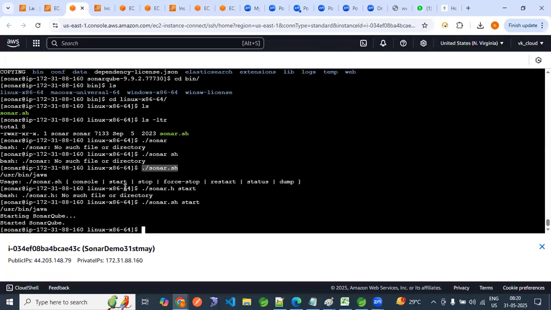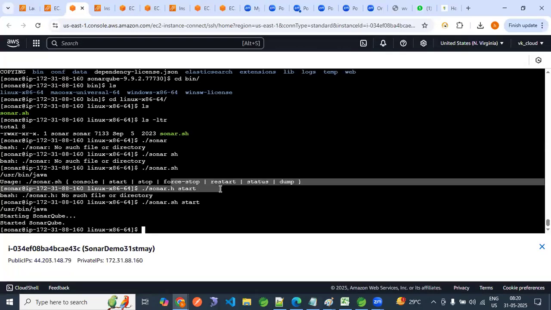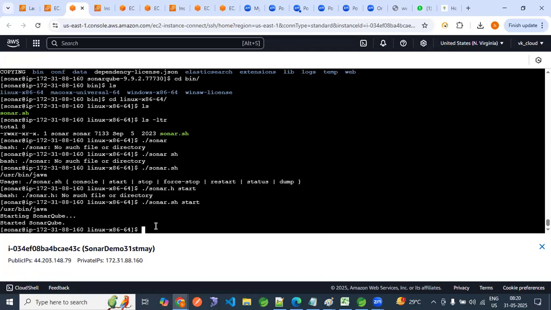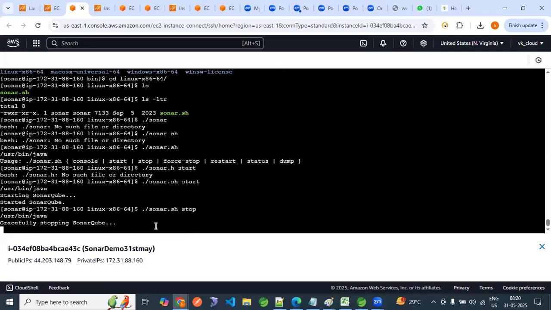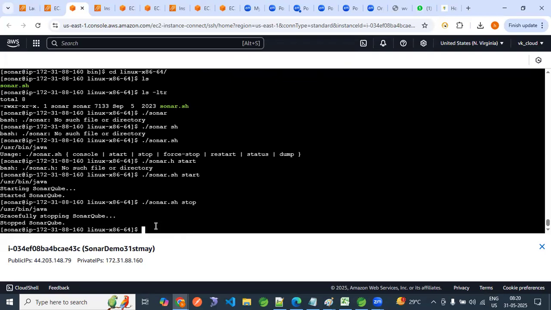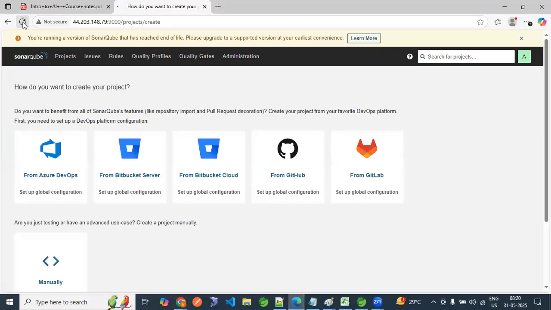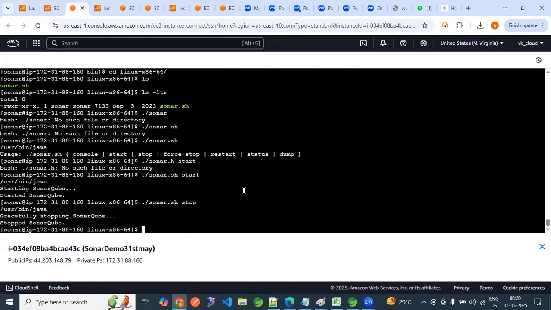Okay, you will find whatever the commands are, stop, server, and so on. Okay, let me do dot slash. Stopping SonarQube. Once we stop SonarQube, it won't run. Check at your end also, it is not running. Okay. How to start the server? This is the command.